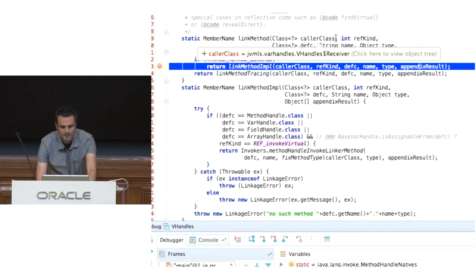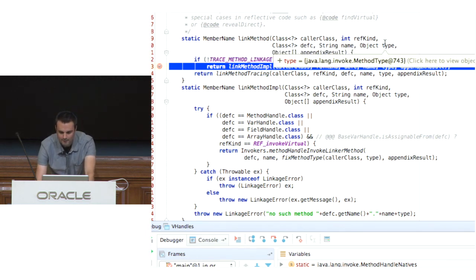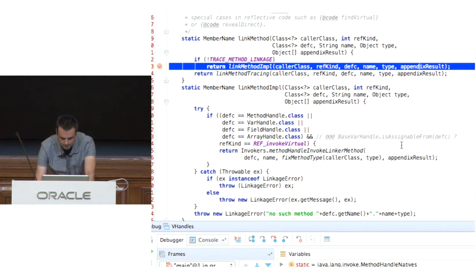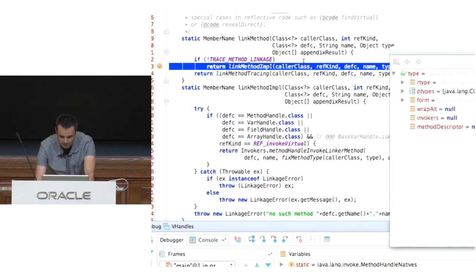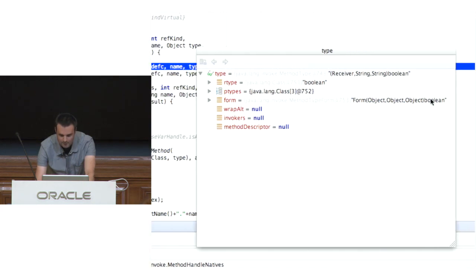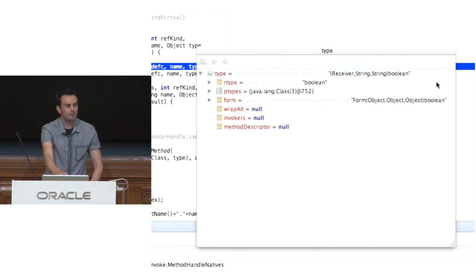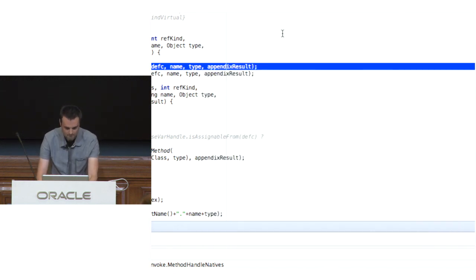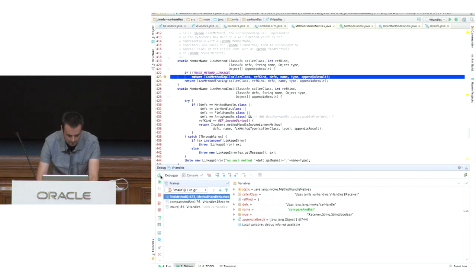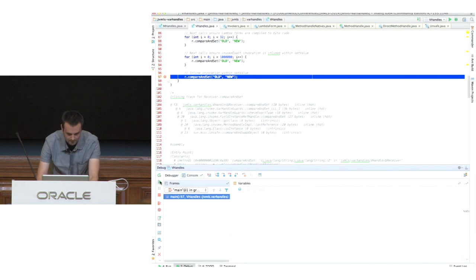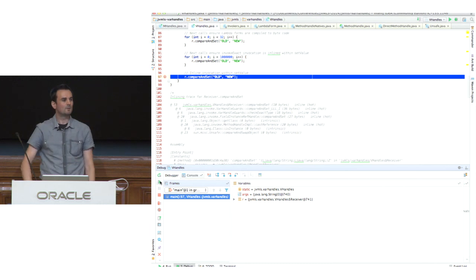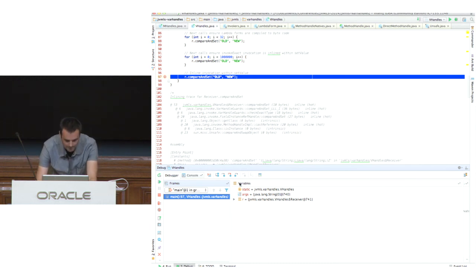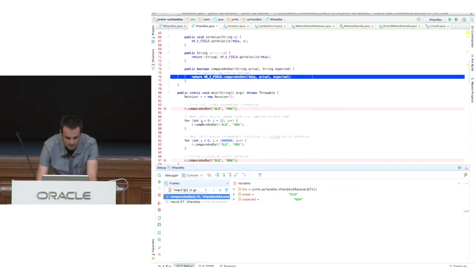You can see what the caller class is, and we got the type here. The type here should be the method type, if I can actually print it out. So a method type is receiver string Boolean. This is the type we're checking against. Like so. Let's continue running that one. So no linking anymore when we got down to the bottom. And let's actually debug into that.